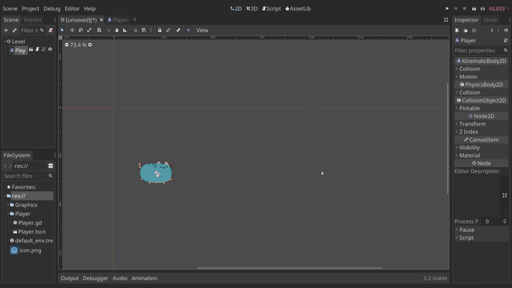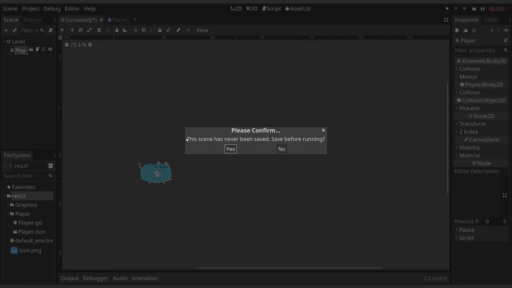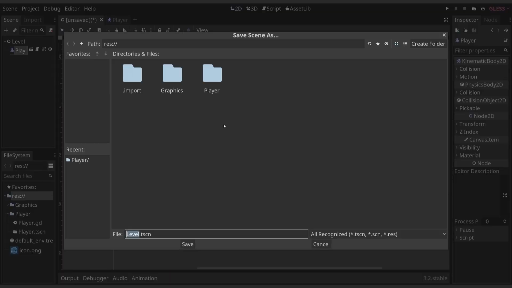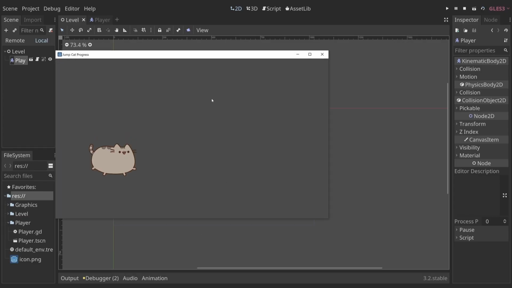And now we can make one more change just to test this game. So far I clicked on F6 to run the scene. But right now, if I click F5, Godot says this scene has never been saved. And I want to save it, and we get our folder. So I create a new folder, and I'm going to call this one level, and that's going to be where we save all our level stuff. So I just save it in here. And if I can play this game correctly, we can still see our cat.